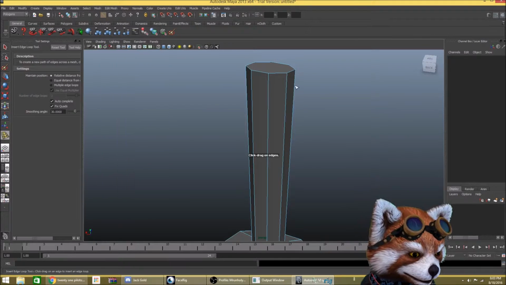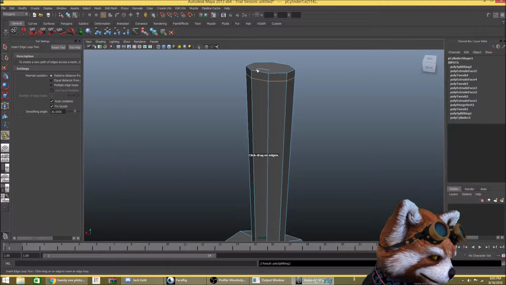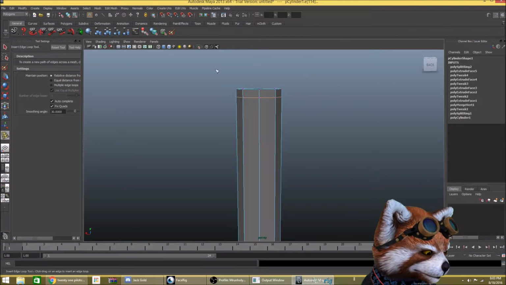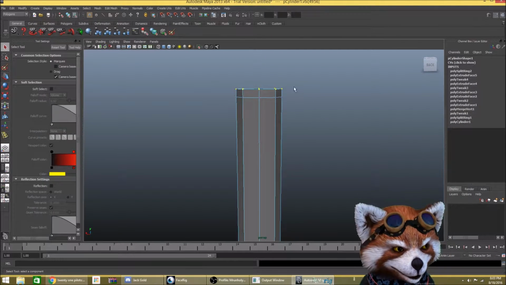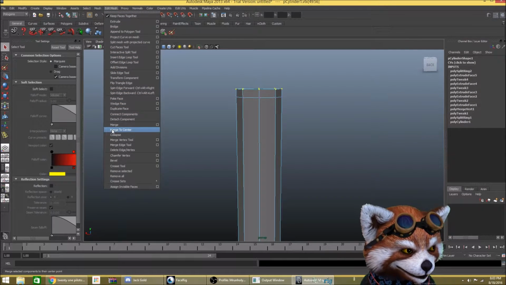So we're going to insert edge loop and drag that there. We want all this part to be regular, but then if you select vertexes by holding down the right key, again, you're going to select the top here. All the vertexes on the top are going to be selected. You're going to go to Edit Mesh and merge to center.